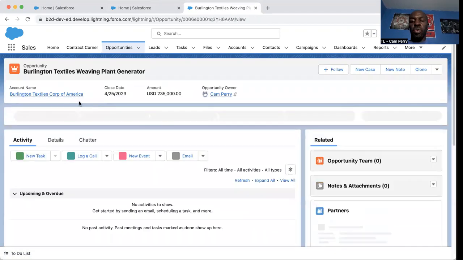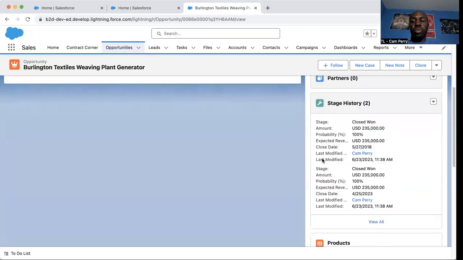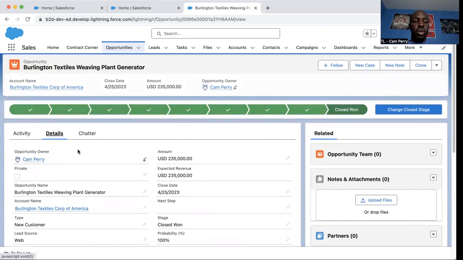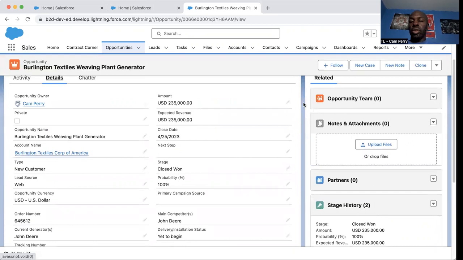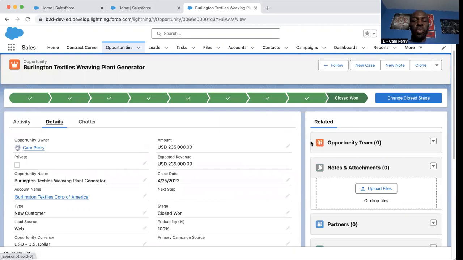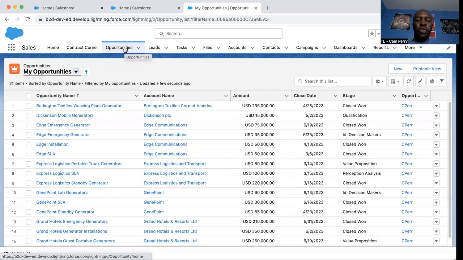But once you click on one of the records, and see this one says Burlington Textiles Weaving Plant Generator, you see right here, you got activities, you got details. This is all the information that's in that record. So you just want to make sure you go through all these different things. Yours may be different than mine, because this is a lot of generated stuff right here. But I want to go back here, because I went a little fast on the list views. List views is pretty much what you see on your page, right?